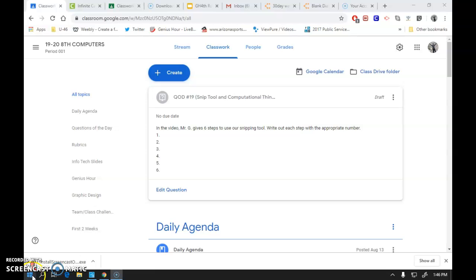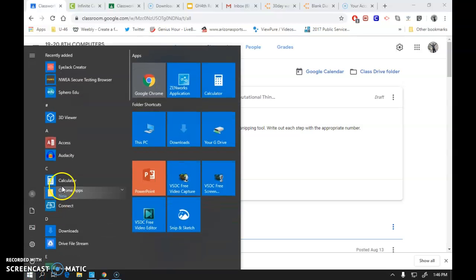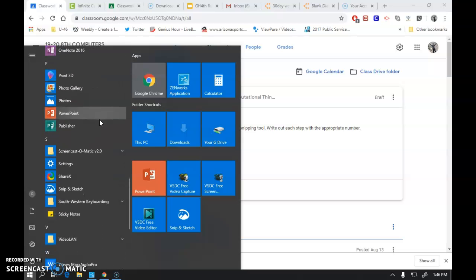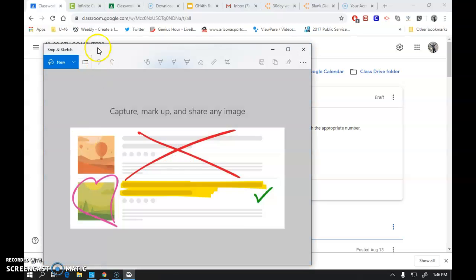First one, I need to click down in the lower left-hand corner the Windows tool, and then I'm going to scroll all the way down to the letter S, and step 2 is click Snip and Sketch. Step 3, I'm going to click New.